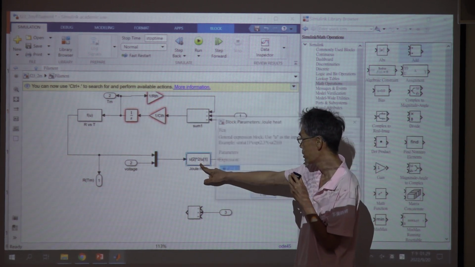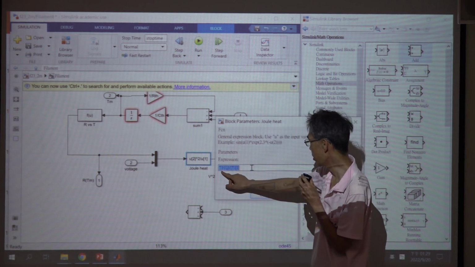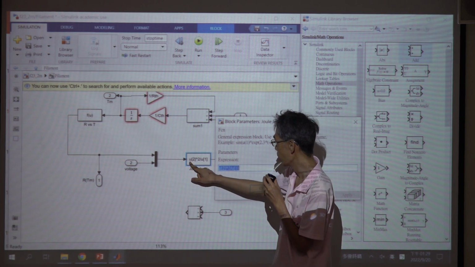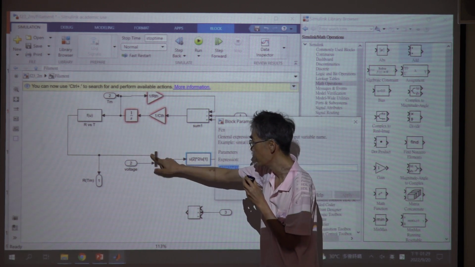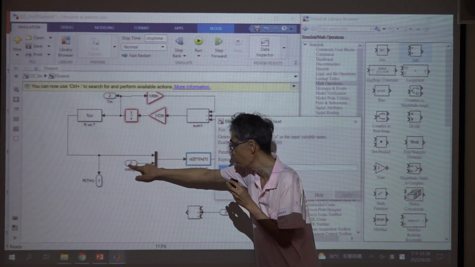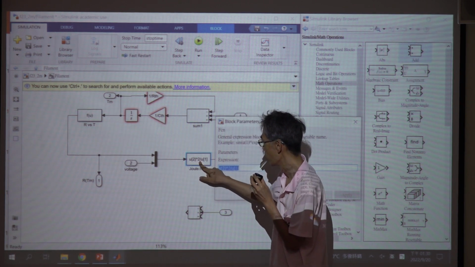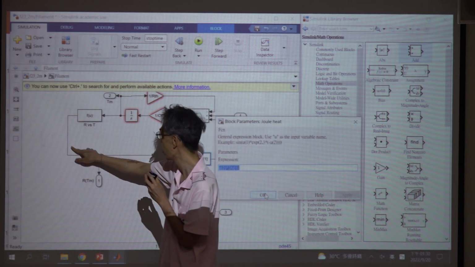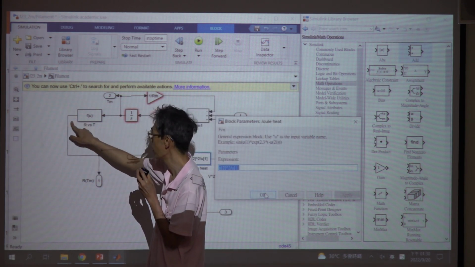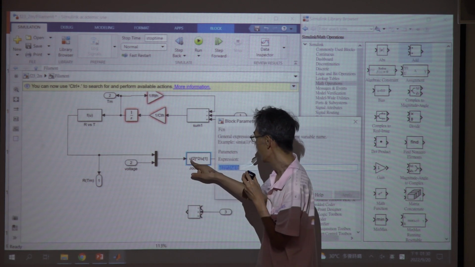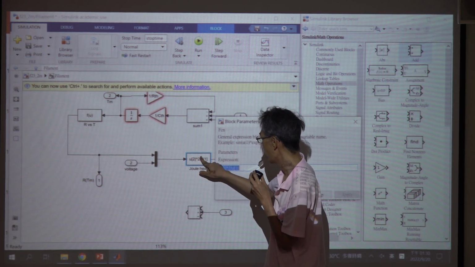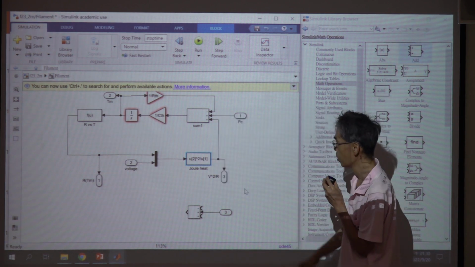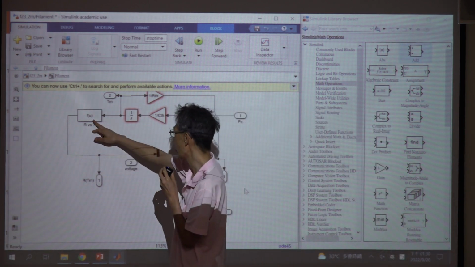And this one is the equation. Double click. In this equation, you can type U2 squared divided by U1. So this is U2, this is U1. U2 is the voltage. U2 squared means voltage squared divided by U1. U1 is this one, resistance. So this is voltage squared divided by resistance. Okay, cancel.